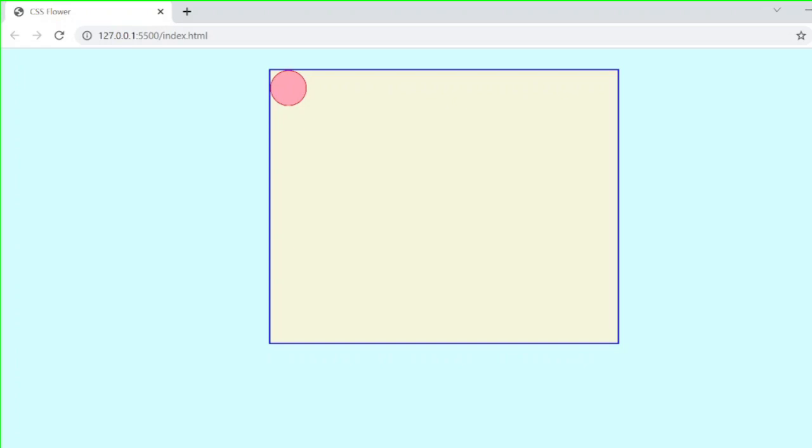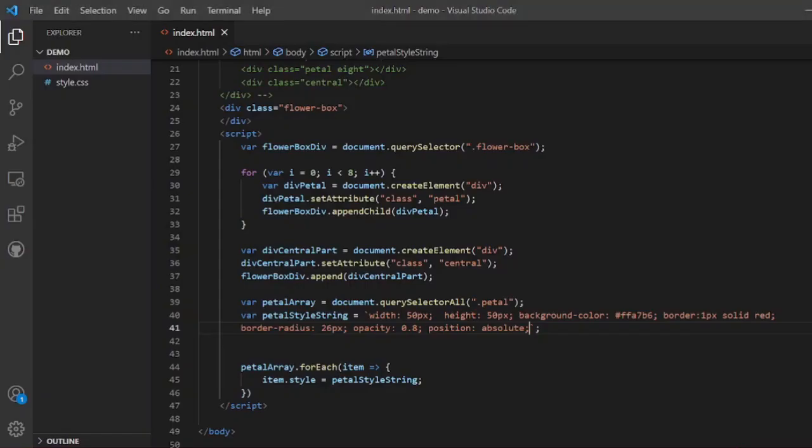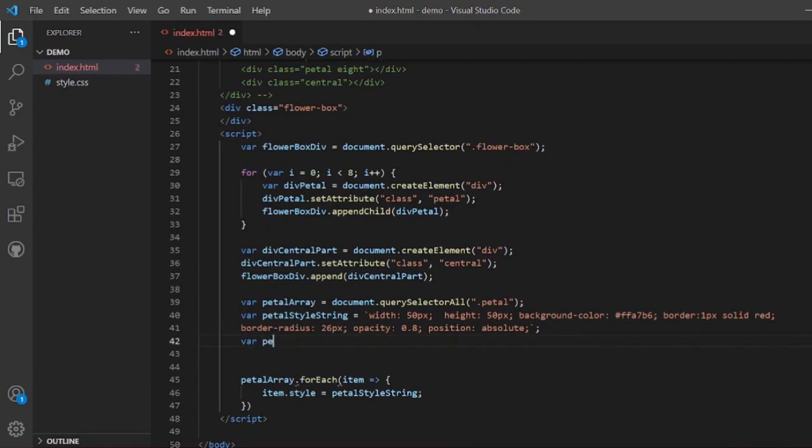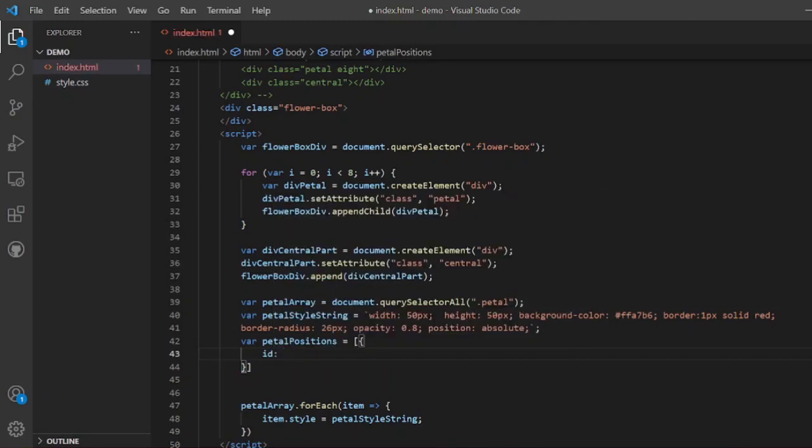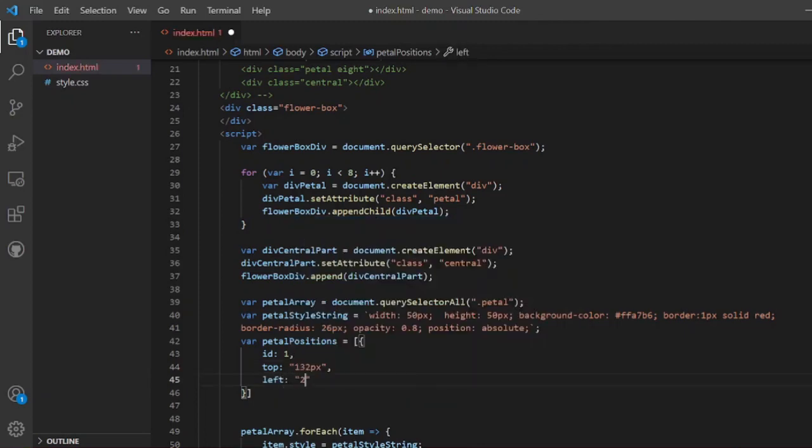So in order to give them different positions, we need different coordinates for all these petals individually. That is what we are going to do now, and we are going to use an array of objects. So we are going to make an array of objects, and for that we will use var petal positions, and that's it. ID of 1 and top of 132 pixel and a left of 212 pixel. This is object 1 inside the petal positions array.